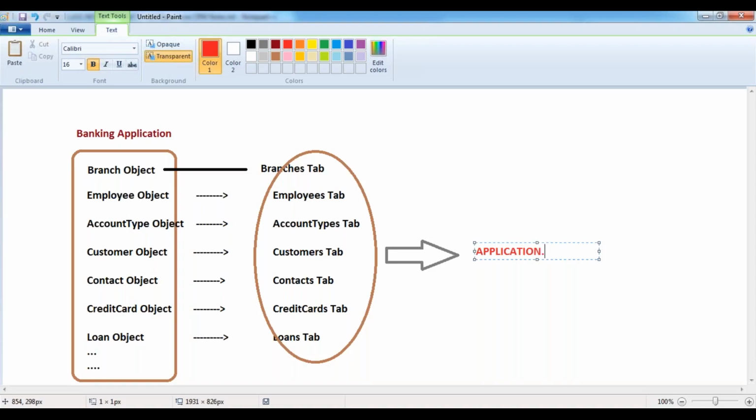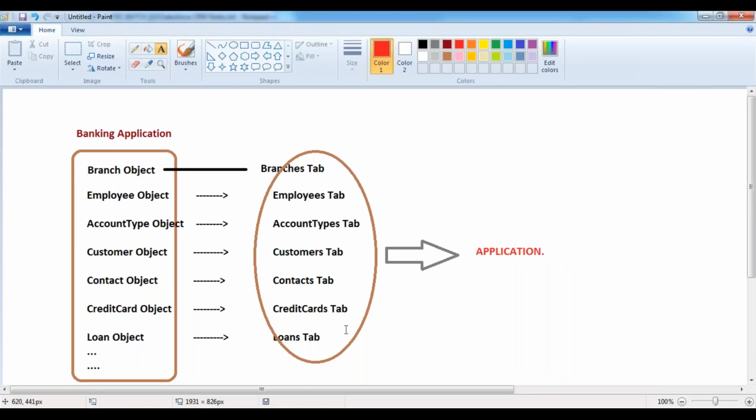In order to manage this banking related data, we are going to use the various tabs which provide some user interfaces internally. So the combination of all these tabs is called an application.